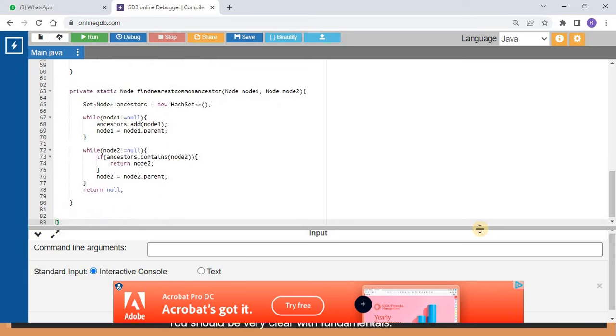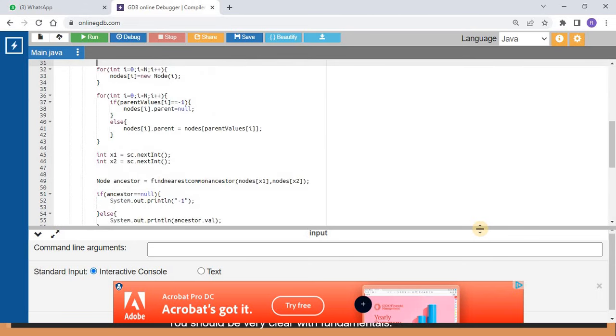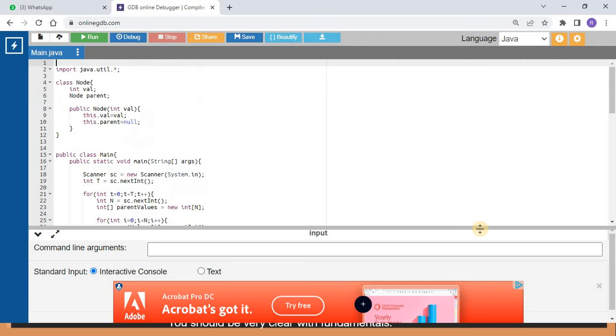Then we are complete with the code. See, hardly 4-5 lines of code, if you are very clear with how to find the nearest common ancestor. That's why I'm continuously working on the same part: if you are very clear with fundamentals, it will be easy for you. So now my code is ready. Considering all possibilities, let us cross-check it with the provided test cases.